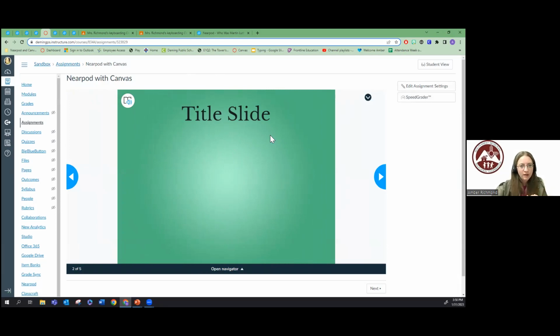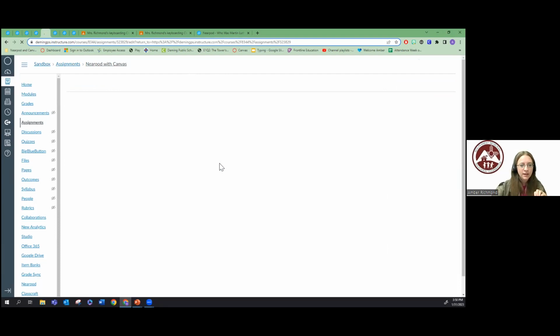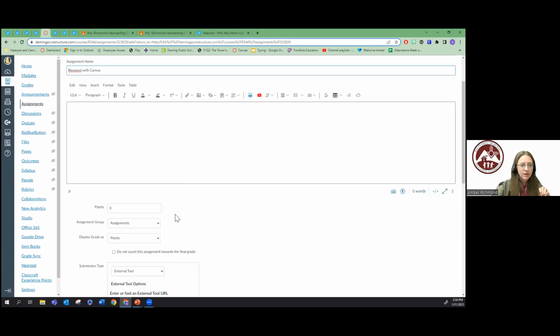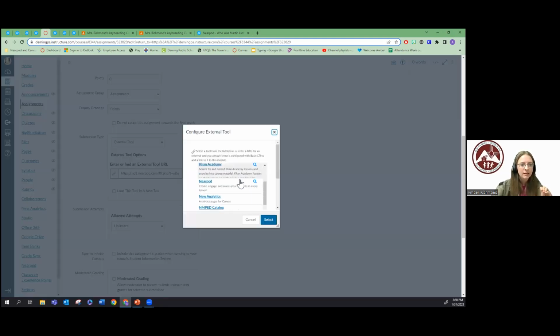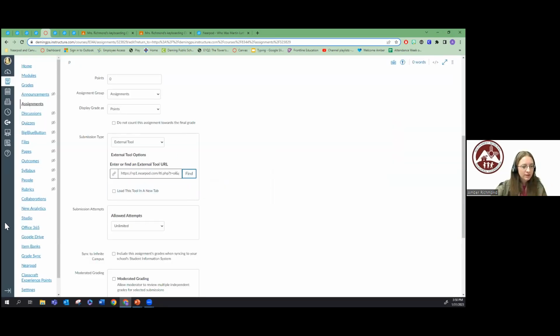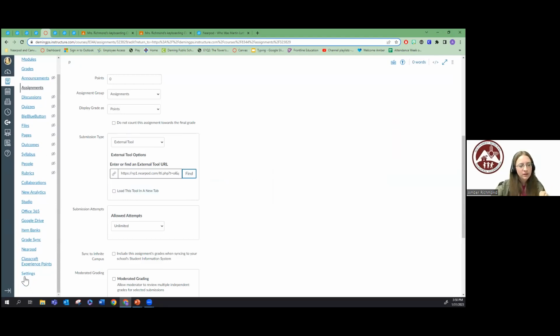But before I do that, I do want to show you what if you're in your edit assignment settings and you come down here to find your external tool and Nearpod is not there. How do I get it there? Okay, so if you do not see it there, you're going to go into your class and come down here to settings. And if you do have multiple classes, you will have to do this for each class.